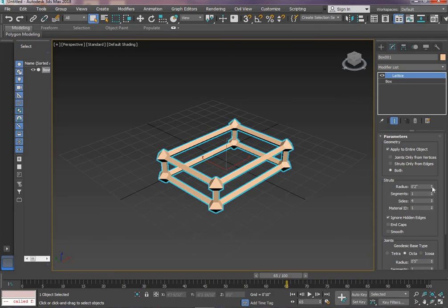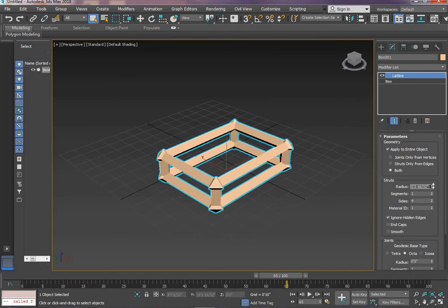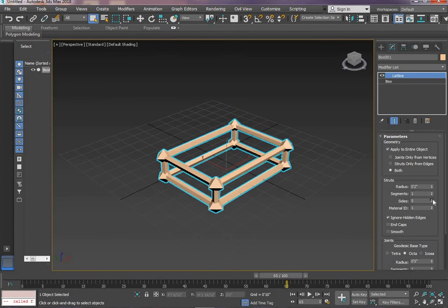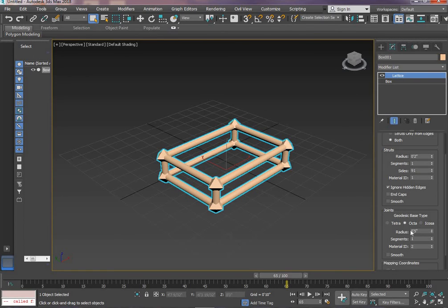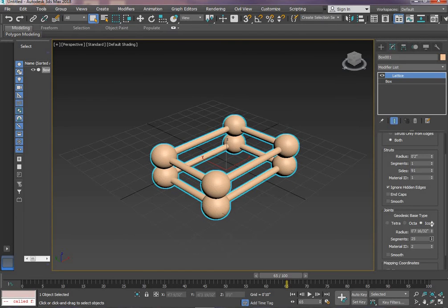Here we can change the radius, then segments or sides, then joint shapes. We can change the joint shapes, then radius. Segments we can increase until it looks like a completely circle.